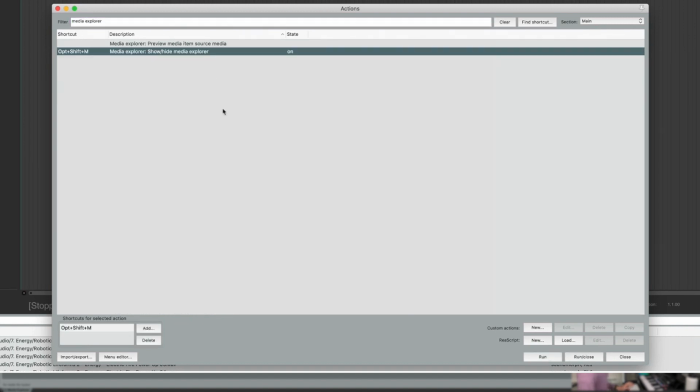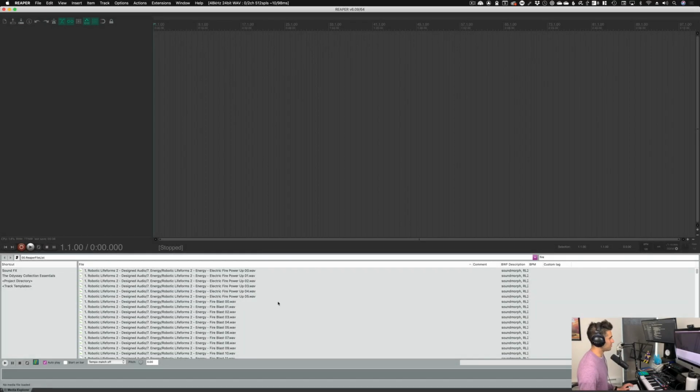And I already have Show Hide Media Explorer set up here for Option Shift M. You can set it up to whatever you want, but I just want to remind you, set up an action for anything you're going to use a lot. And if you're going to use Reaper as your main DAW especially, you are going to use this a lot. So set up a shortcut for it right now, then you won't have to worry about it ever again.